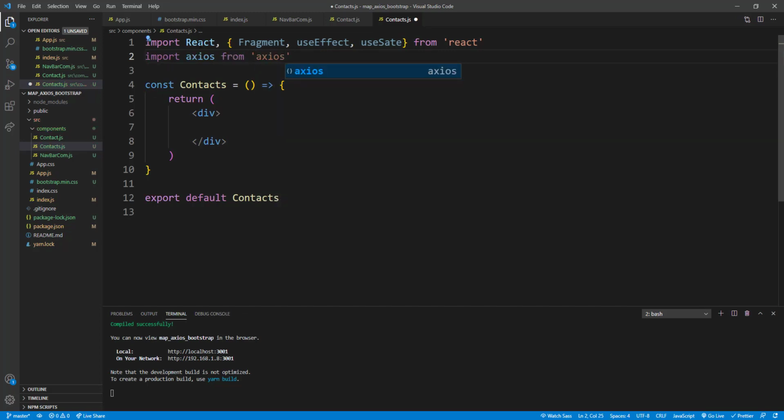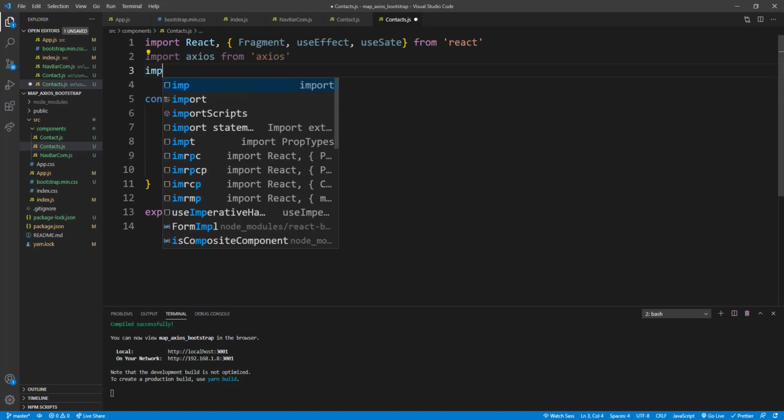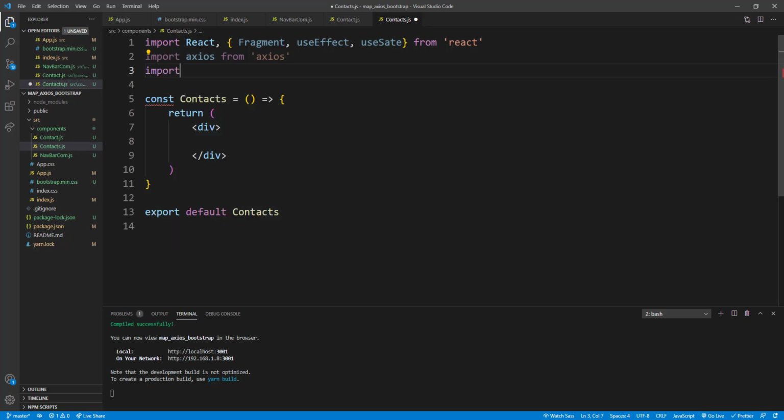And we're going to use some Bootstrap as well. So we're going to import Col and Row, so we can have a grid effect for the cards for all the contacts. We're going to import Col and Row. I'm going to import them from React Bootstrap.